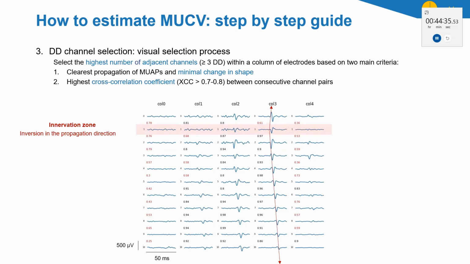Where do we start? The easiest part, which is not actually the easiest, but a good starting point, is to try to locate the innervation zone. One more time, this refers to the inversion in the propagation direction of action potentials. As we can see here, the innervation zone is located at the top of this grid, and it is highlighted in red, but we can somehow see the bidirectional propagation of action potentials, which mostly propagate towards, in this case, caudal regions.